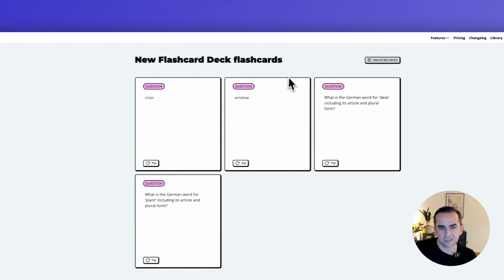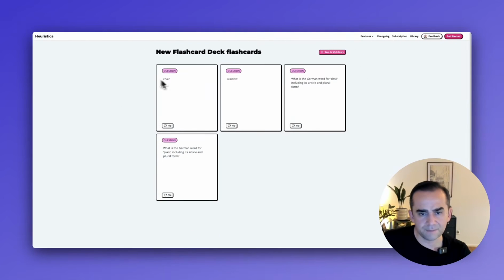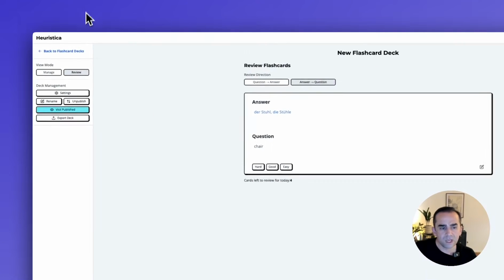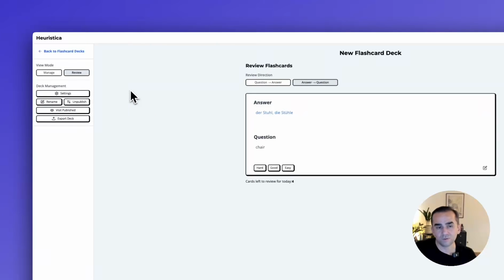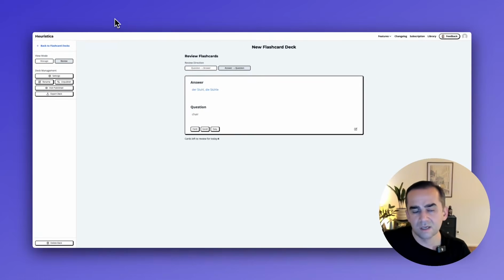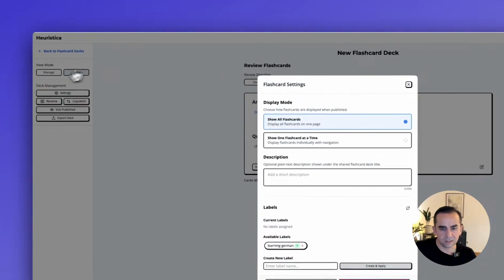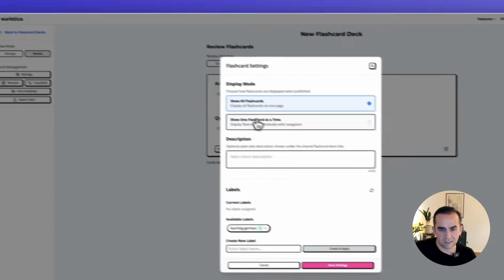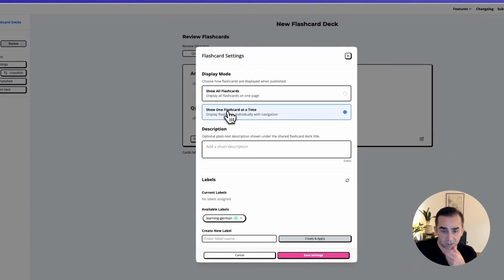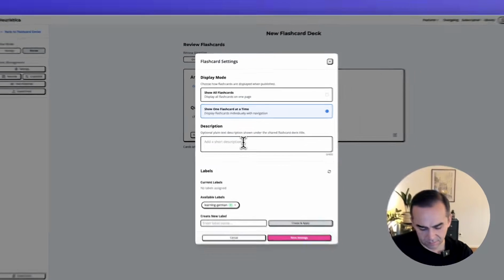So this was how it looked previously, just the whole deck of the flashcards. But now if you wanted to share your flashcards with others in a way that they can also review, you can actually make that adjustment by going to the settings and clicking show one flashcard at a time here. You can enter a description here as well.